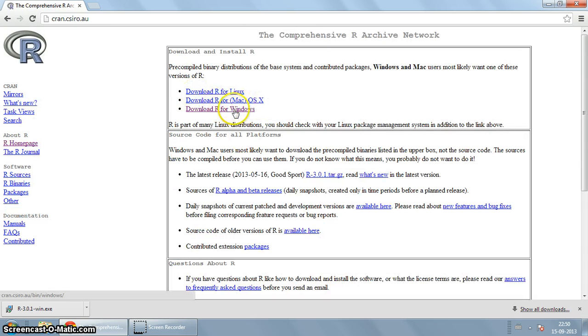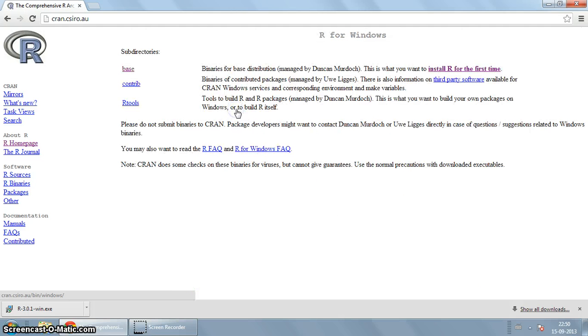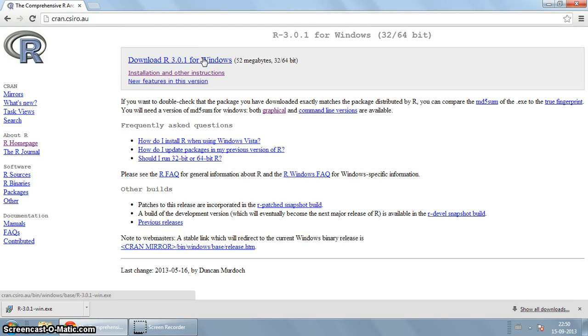Here you can see download R for Windows. I'll click on it, and it takes me to this page where it tells me that there are three subdirectories: the base, the contrib, and the R tools. Against the base it is written, this is what you want to install R for the first time, and hence we'll download this installer from here. If you click here, you will get this option. As you can see, it's a 52 MB file. If you click on this, the download should start.